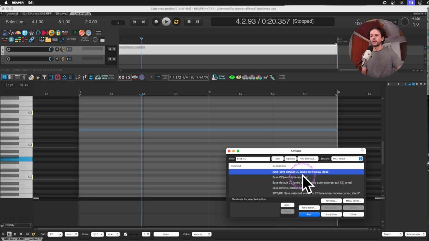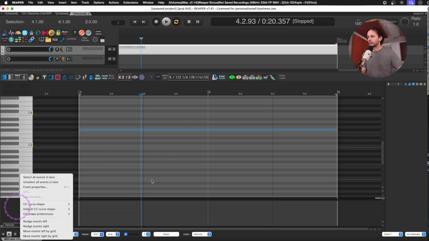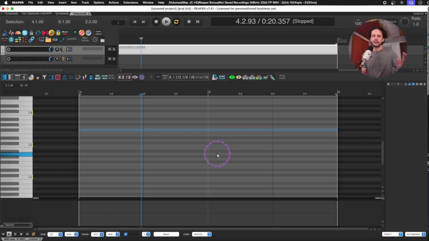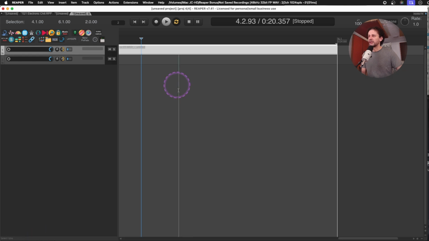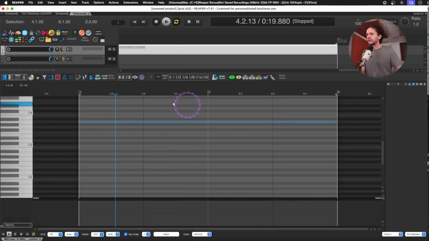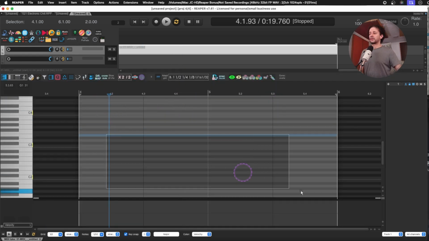Don't forget to also turn on this option to autosave default CC lanes on window close. That way, whenever you're reloading anything, it doesn't forget to save it just because you closed it. And now the MIDI chase finally follows also the polyphonic aftertouch.